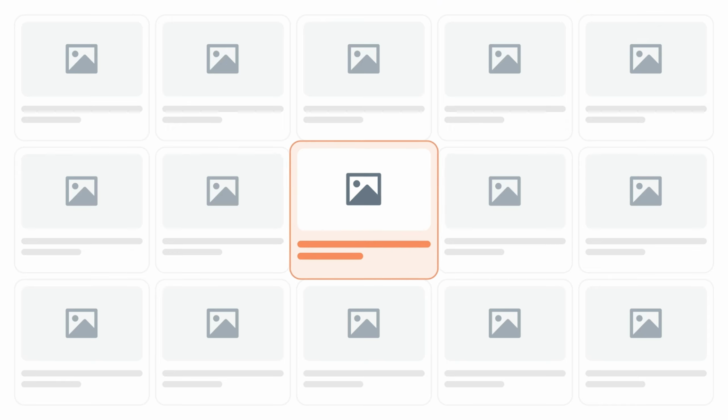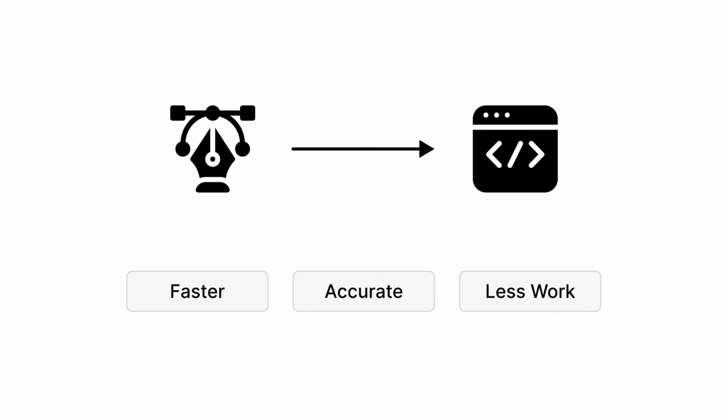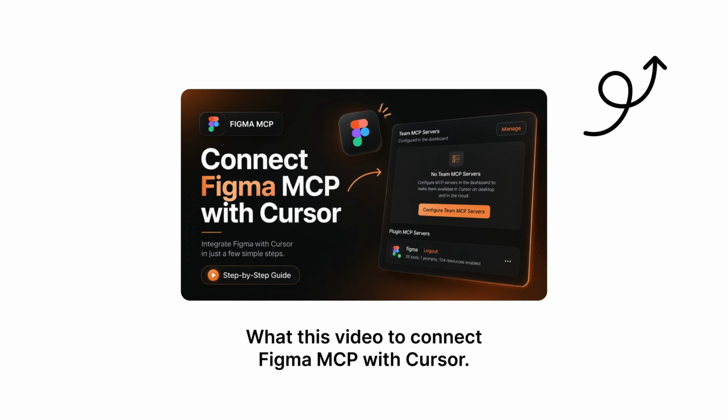For example, if you ask Cursor to build a login screen, it doesn't have to guess how it should look. It can directly refer to your Figma design and create something that closely matches it. This makes the whole process of going from design to code much faster, more accurate, and way less manual work. If you want to set this up, I have already made a step-by-step video showing how to connect Figma MCP with Cursor. You can check it out using the link in the top right corner.